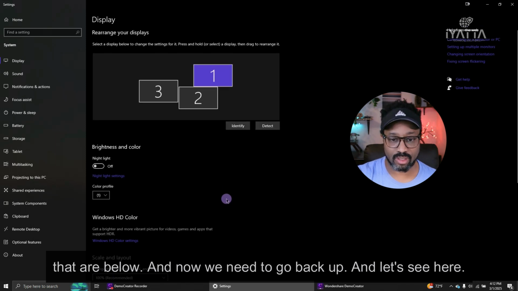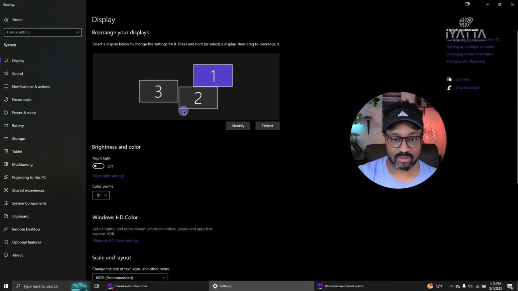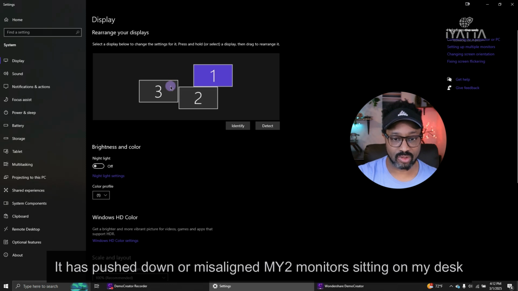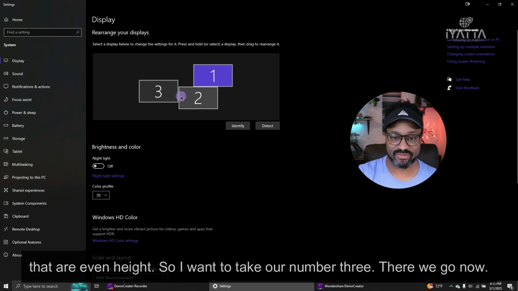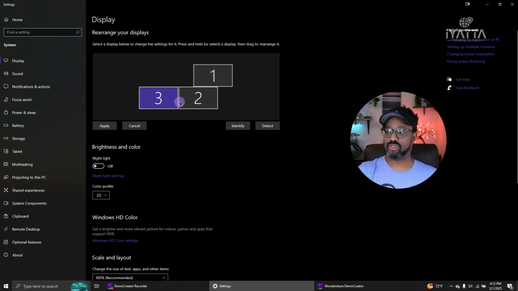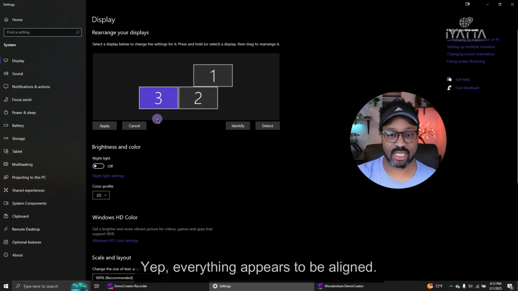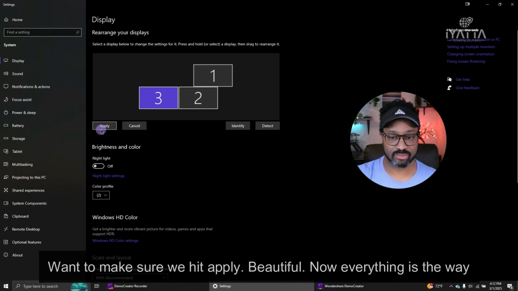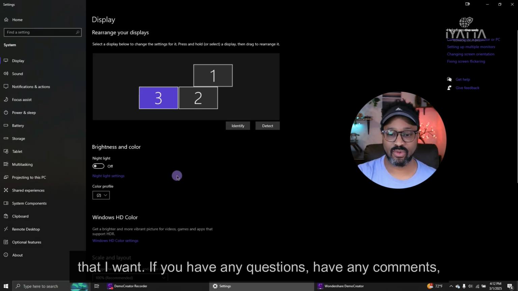And now we need to go back up and let's see here. It has pushed down or misaligned my two monitors sitting on my desk that are even height. So I want to take number three. There we go. Now, yep, everything appears to be aligned. Want to make sure we hit apply. Beautiful. Now everything is the way that I want.